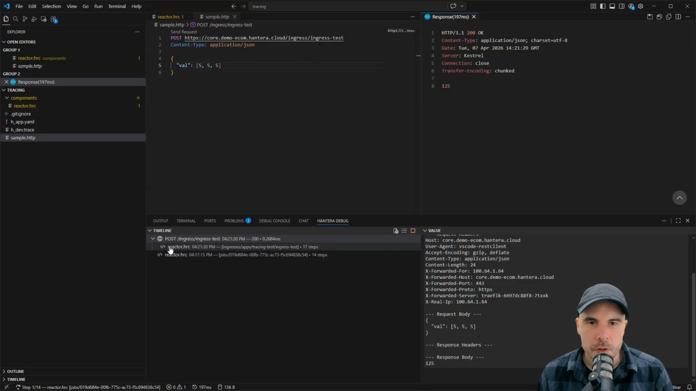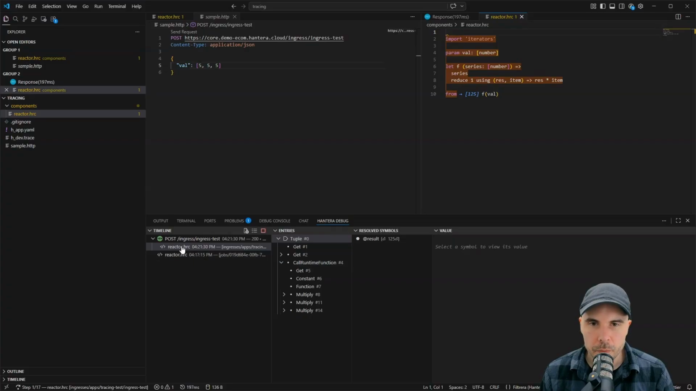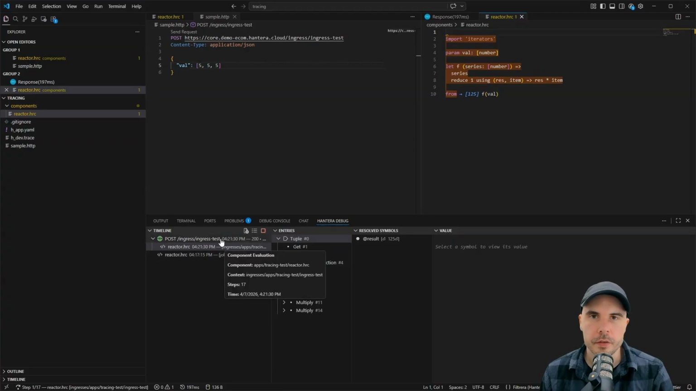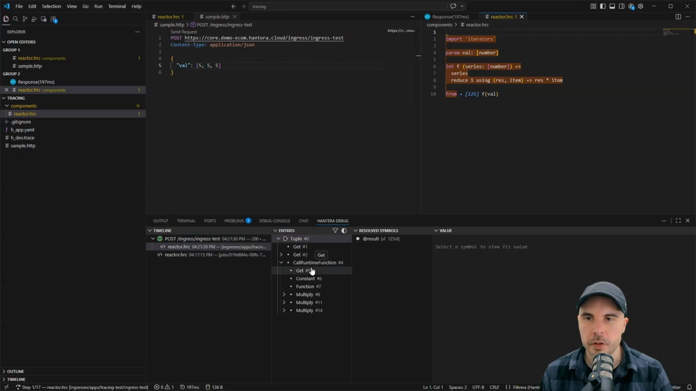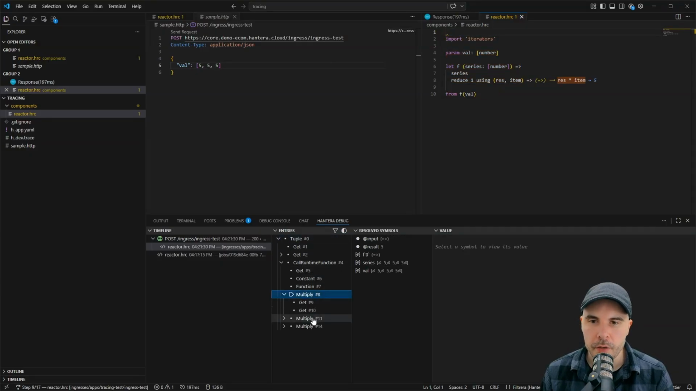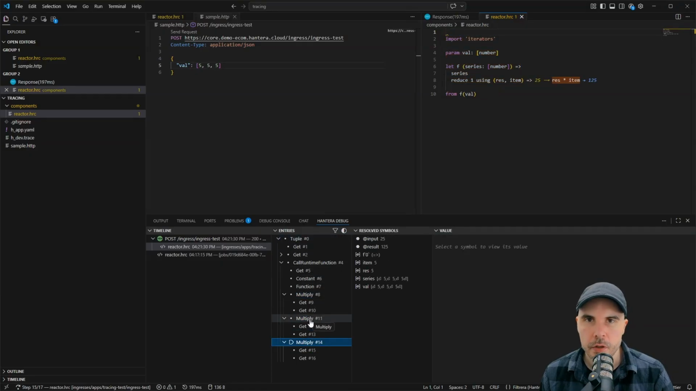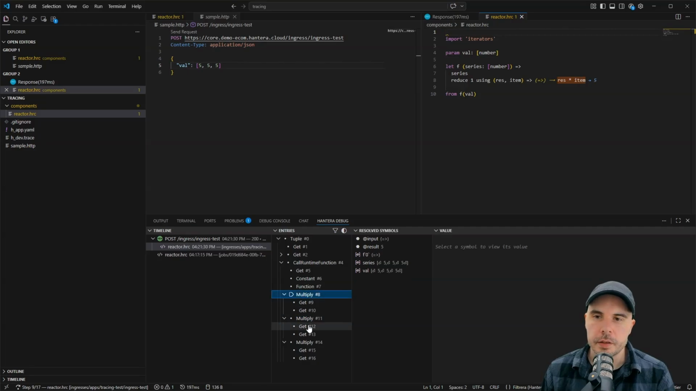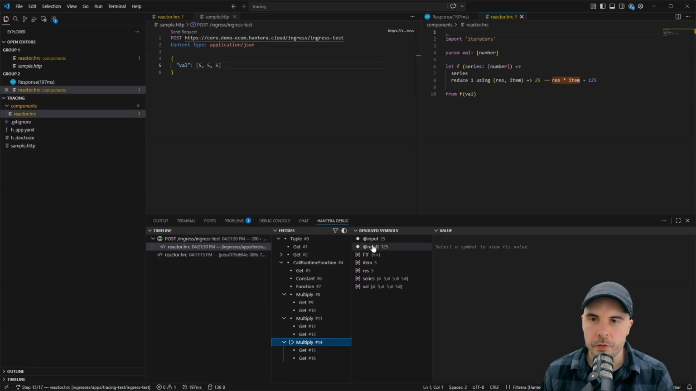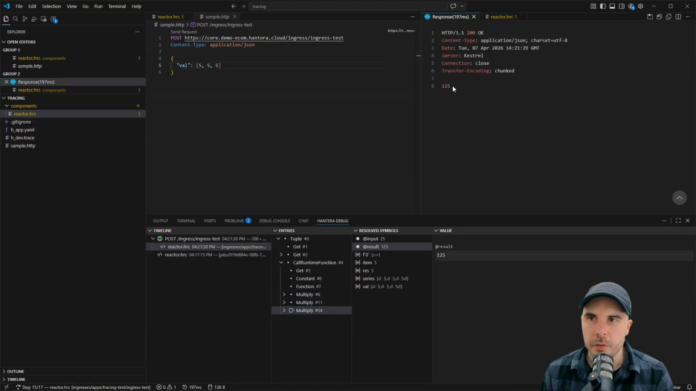Inside of the ingress, we also have the reactor component, which is the thing that runs inside of the ingress to produce the actual result. And here we can see we have 3 multiplies because we passed in 3 5s in the list. And obviously the last result here is 125, which is also what we got from the response.